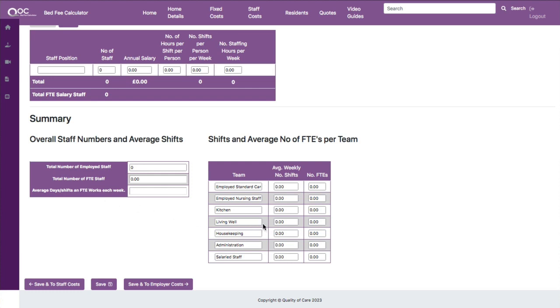And here is a summary of the average number of shifts a week and the number of FTEs per section or per team.